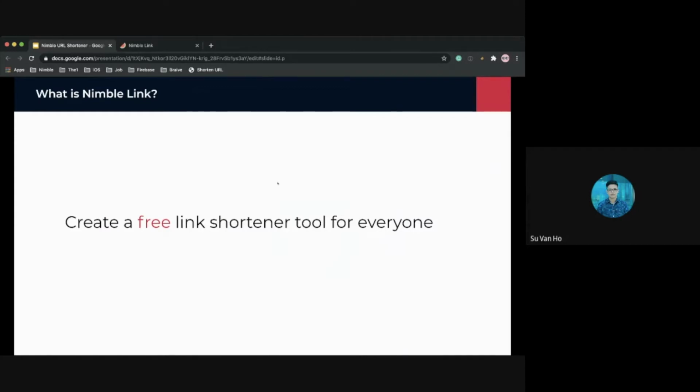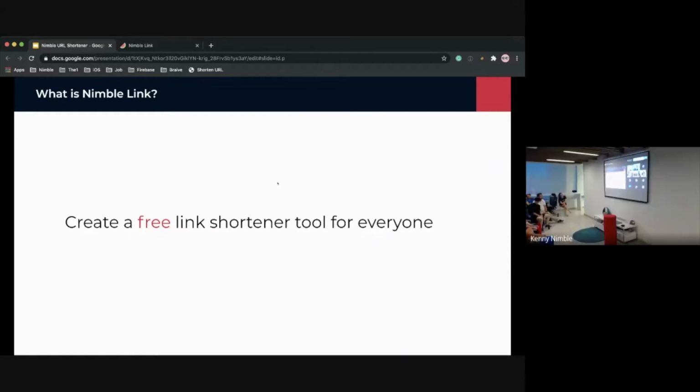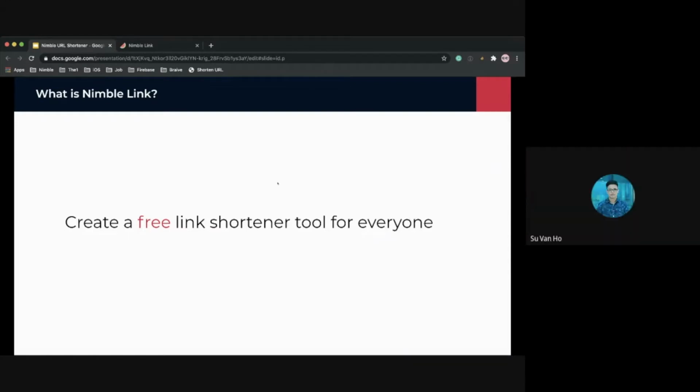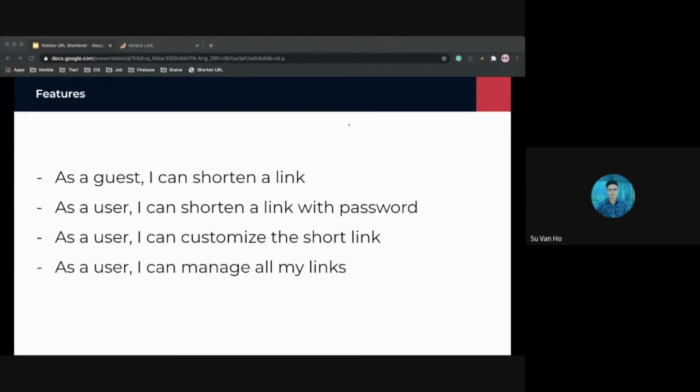Okay, so next, what is Nimble Link? It is a website tool that we created: a free link shortening tool for everyone, like some websites we used before for shortening links, such as Bitly. So you guys can go to the application, shorten some links, and also share them with everyone.